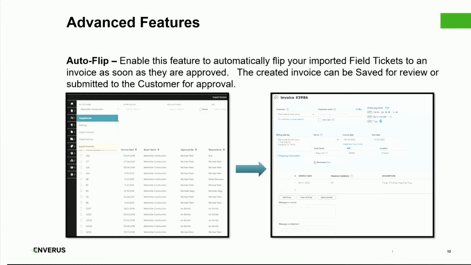And our latest feature is the introduction of Auto Flip. This enables the SupplierLink application to automatically flip your approved field tickets into an invoice, saving you the time of manually doing that step. You have the option of saving the invoice for your review or submitting it to the customer automatically. With this new feature, users can import field tickets and never touch them a second time, allowing the application to automatically create and submit the invoice to your customer if you choose to do so.